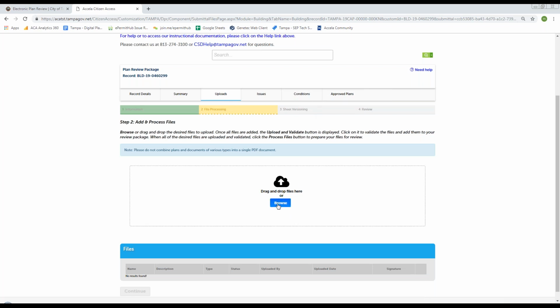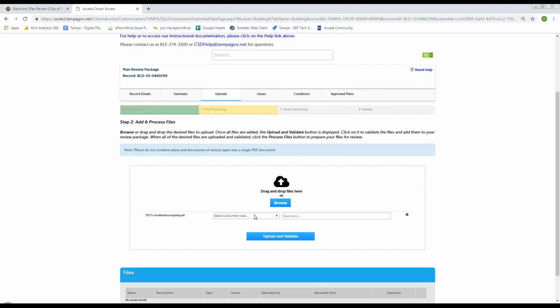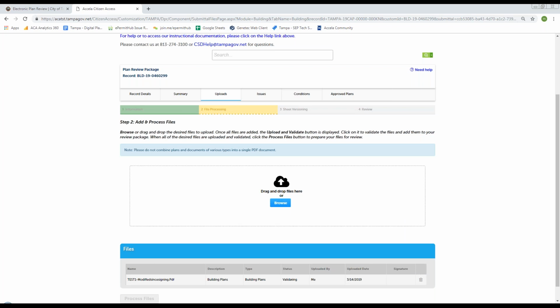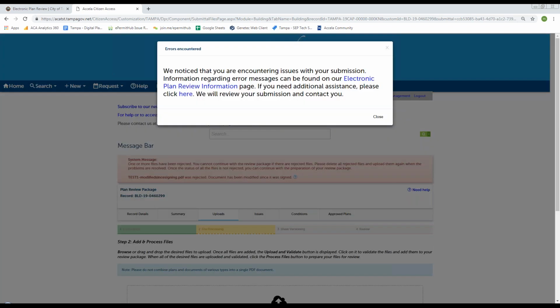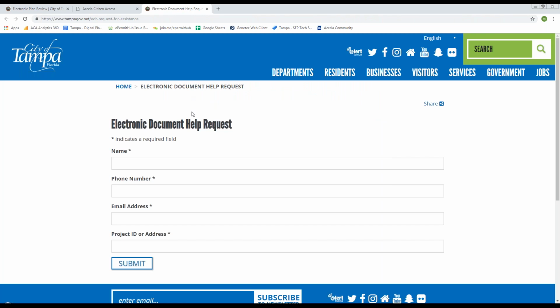I'm now going to upload one more failed set of plans quickly to show you our help feature. If you try to upload plans more than 2 times and have been unsuccessful, you will receive a pop-up message and an email alerting you that we see that you may need assistance. The first place to try for help is the electronic plan review information page. If you need additional assistance, you can click on this click here, which will open our electronic document help request form. Please complete the help form, and we will access your submission from the back office and provide guidance on resolving the question and/or issue.